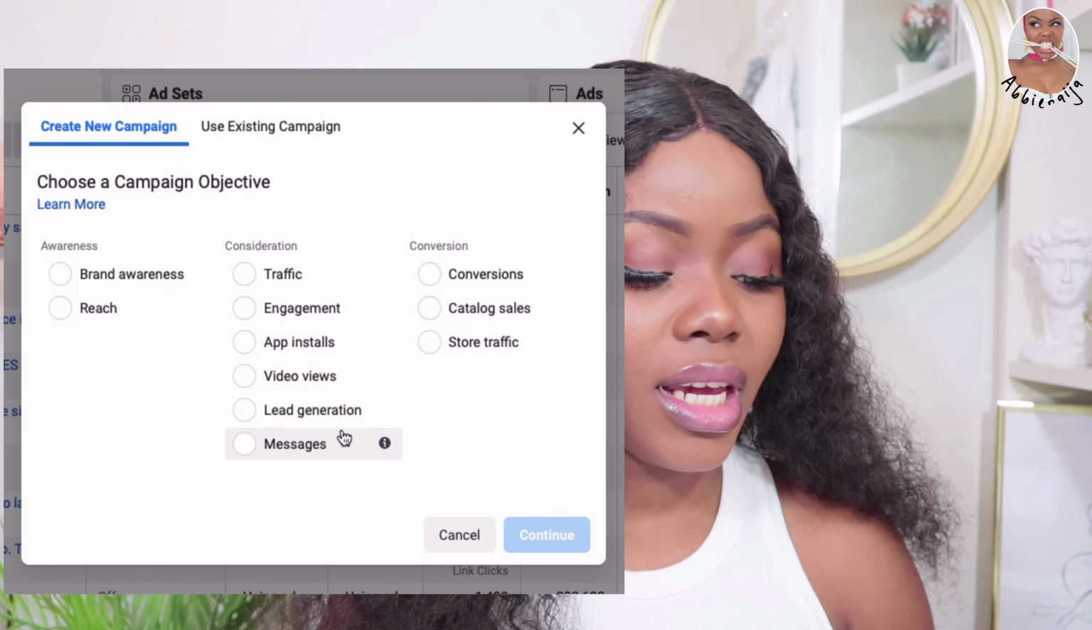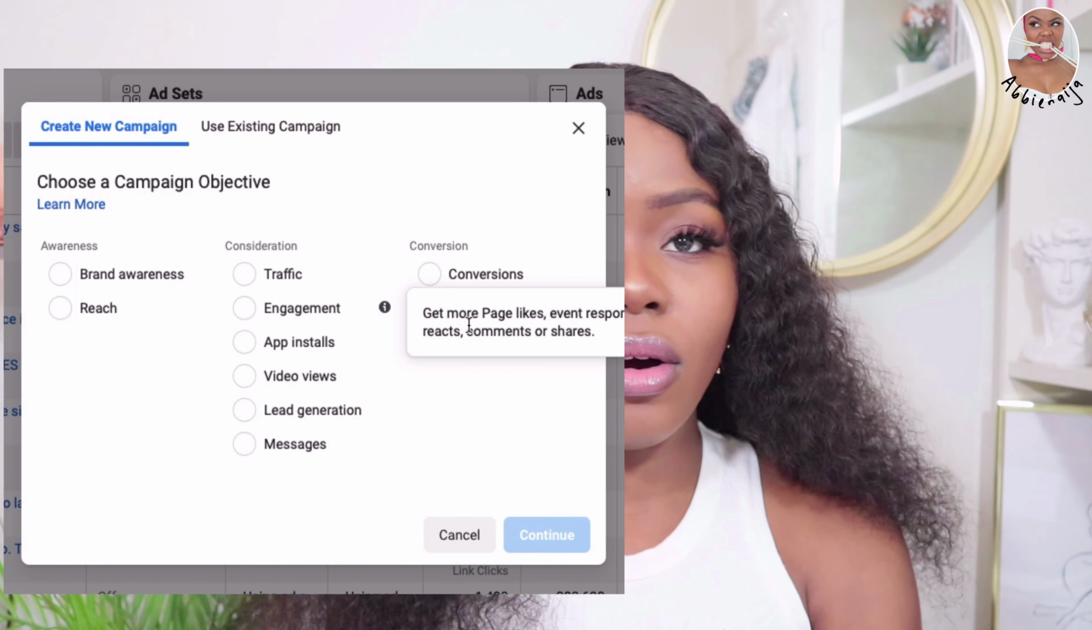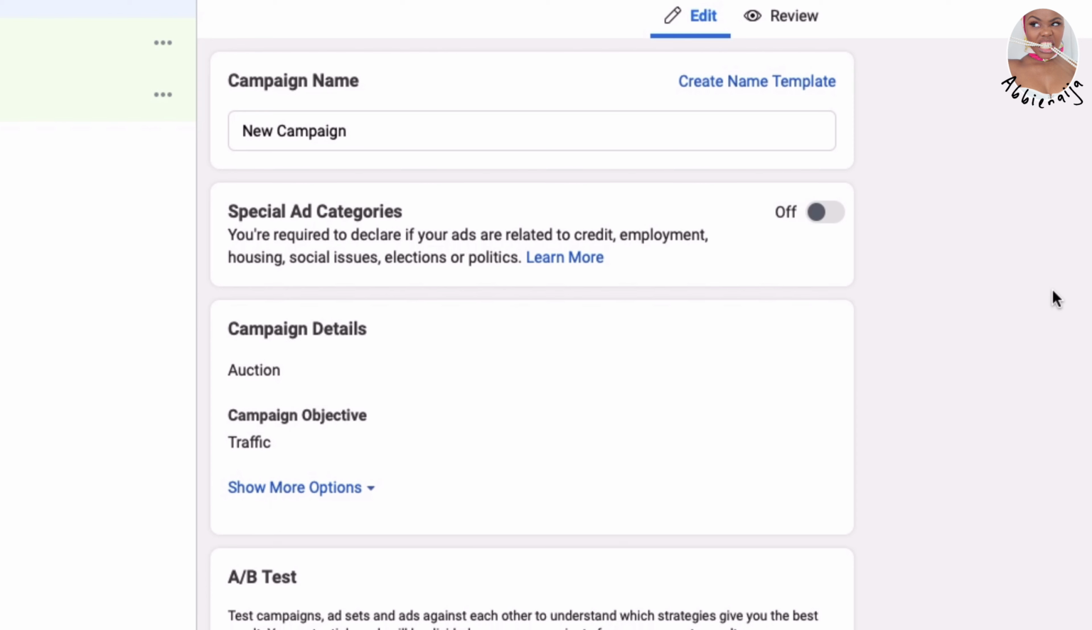So what we need is to create, if you want people to come into your account or come to your website or wherever it is that you want to promote, then we're going to be using traffic. So you click on traffic and then you click continue. So now we are on the ad page.